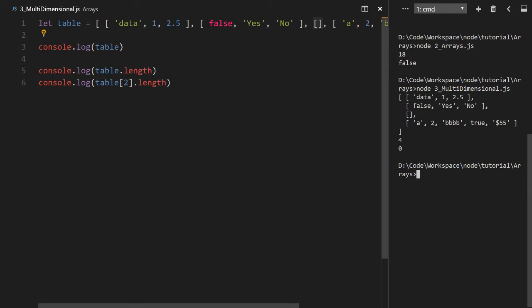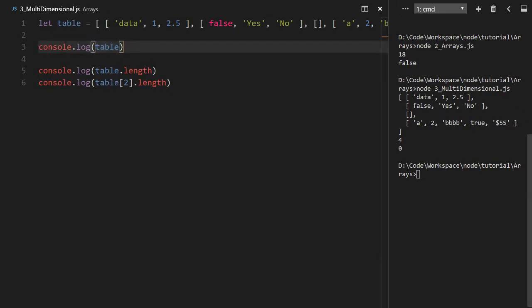So I first just print out the entire table array. This gives us a little bit of a better view of it. This is what it printed out right here. It's multiple lines, an array. The first index is occupied by another array. We've got the string data, a 1 and a 2.5, and then after that, we have index 1, or the second element, which holds false, string yes, string no.